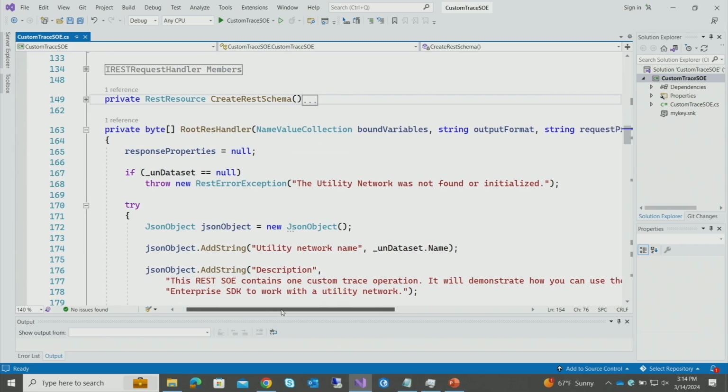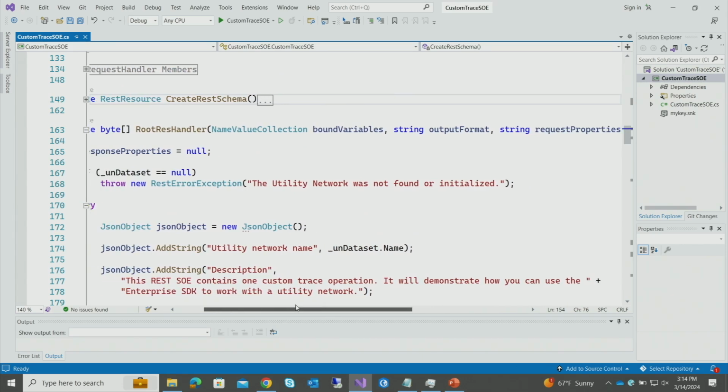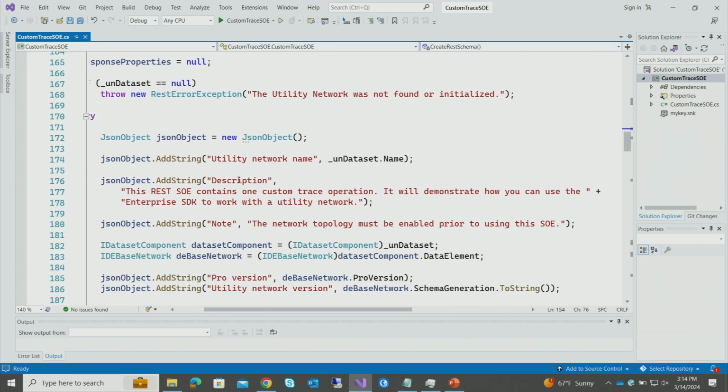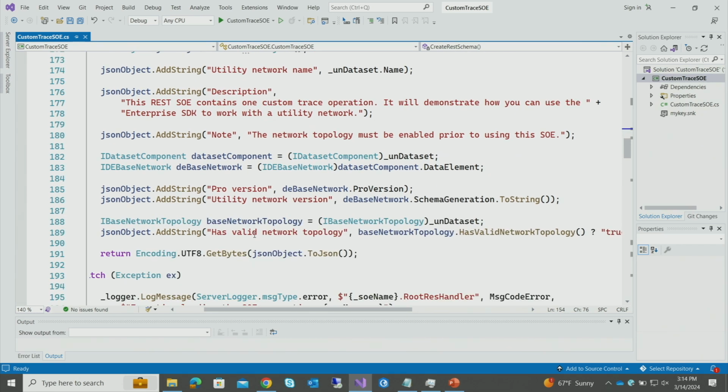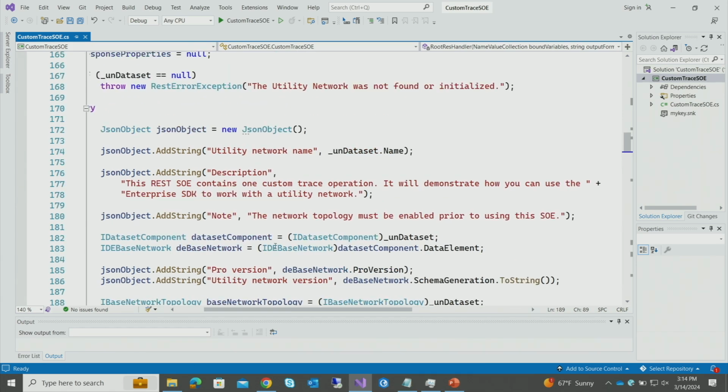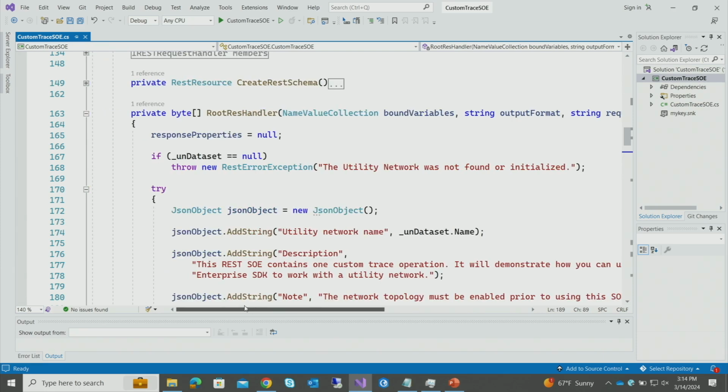This is the define information of your page. In this case, I just print a name, description, the version, whether or not it's a valid network topology, meaning I have enabled the network topology or not, and this information I'm printing out here.